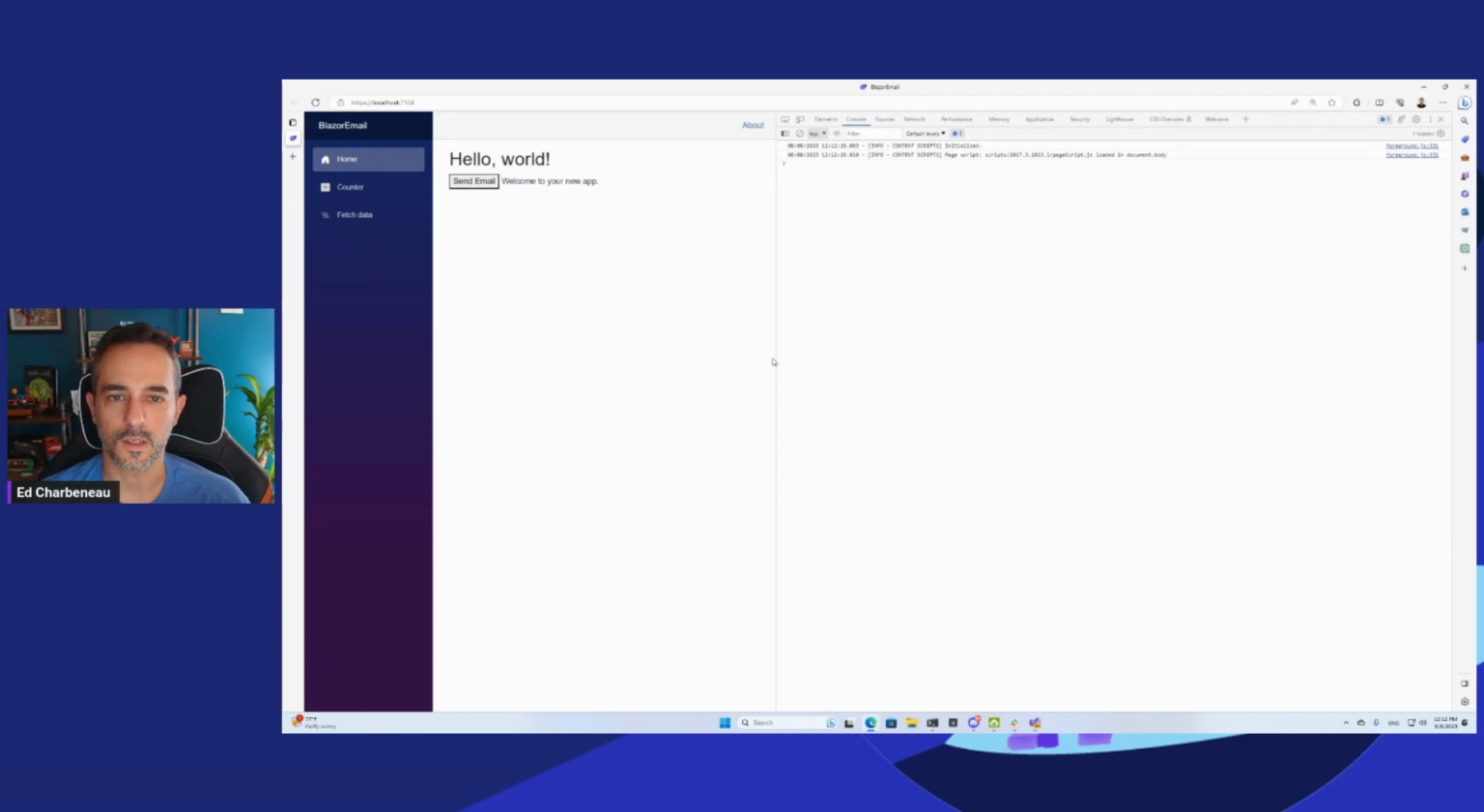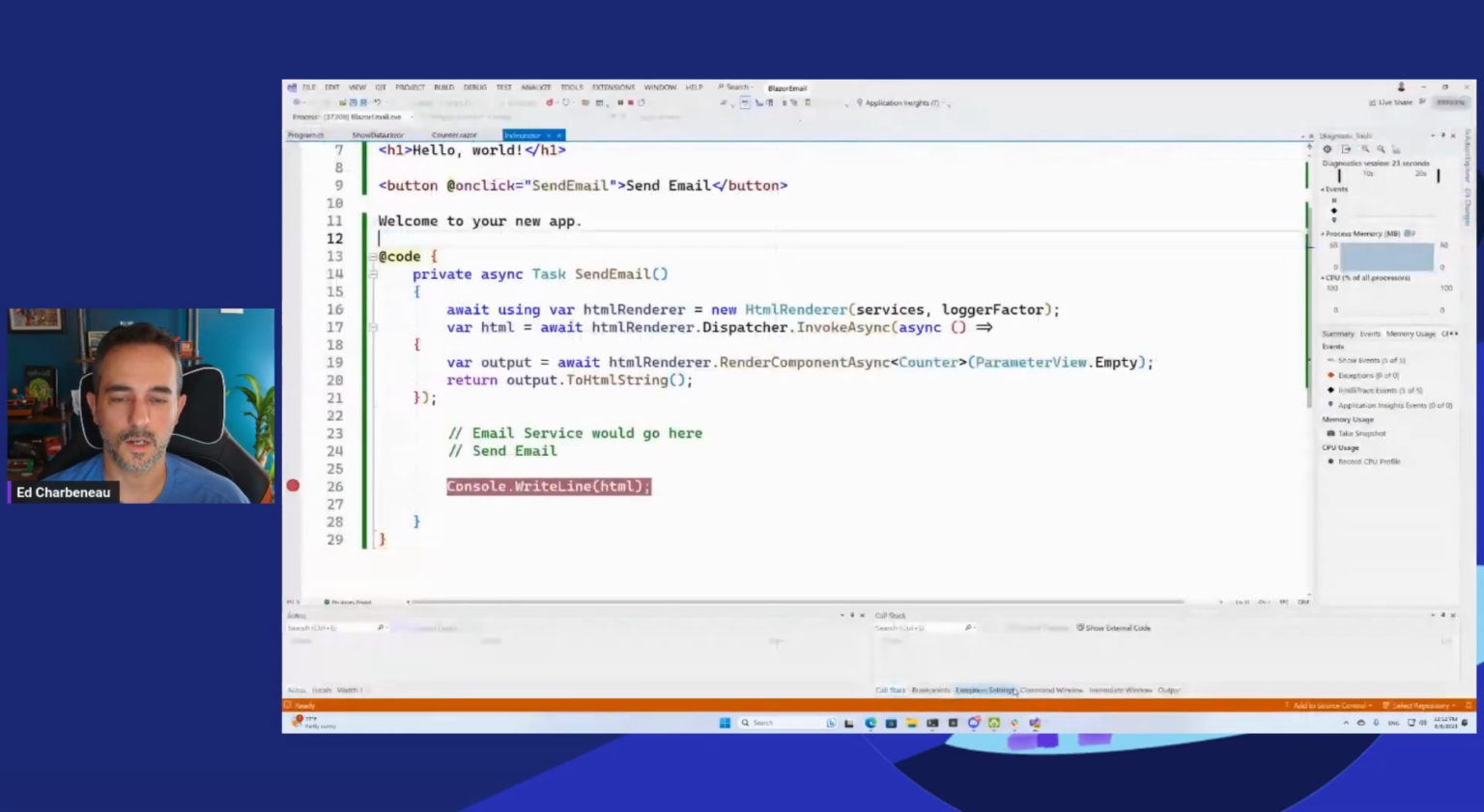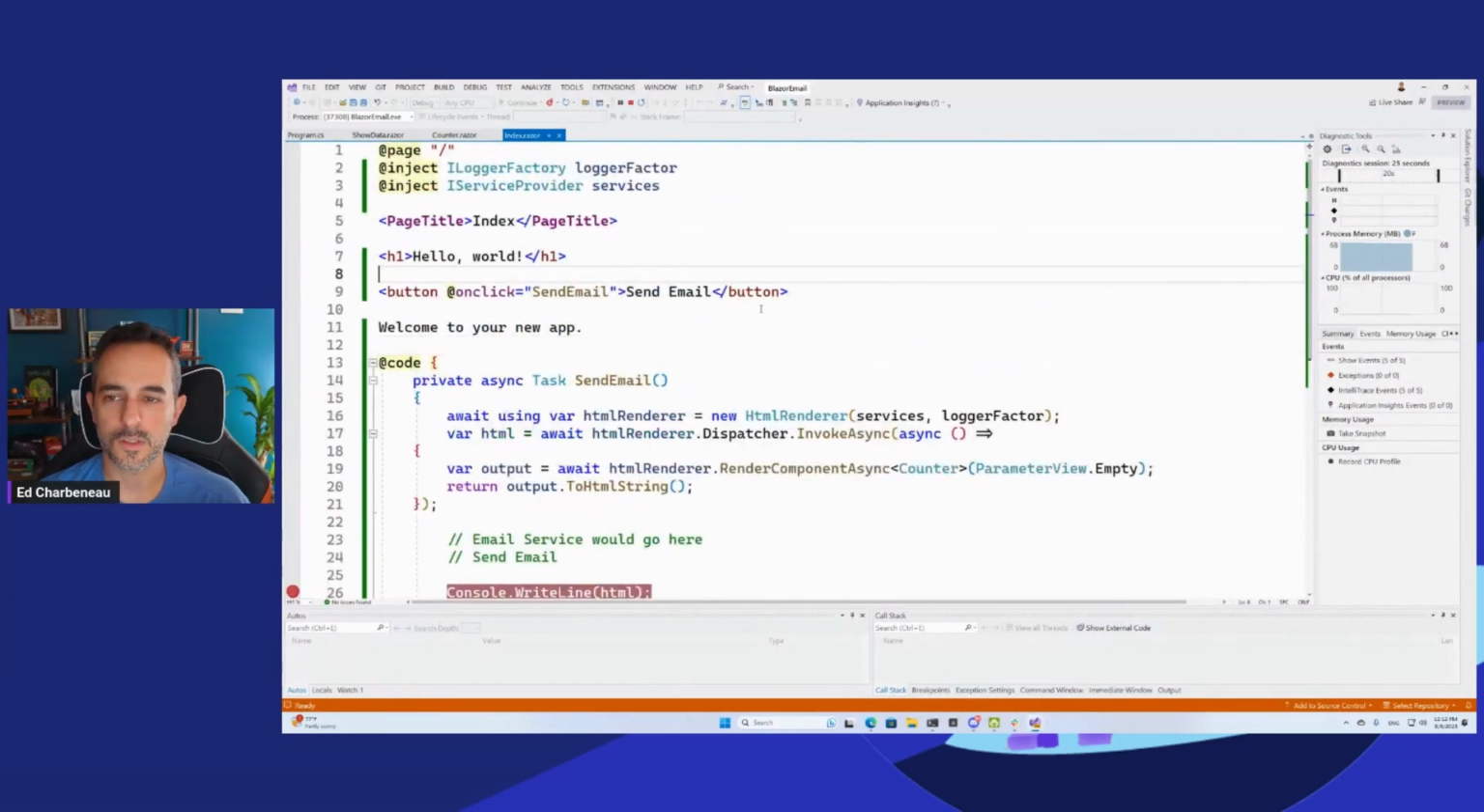Let's try that again. I'm not getting anything at all. So this is one of those new kinds of catches with this new template. I haven't defined whether this is server-side or client-side interactive yet. So there's no interactivity. It's just a rendered page. It's a server-side rendered page.